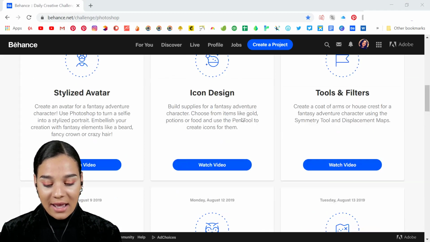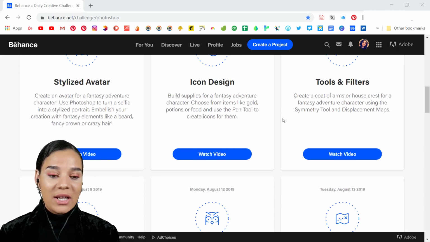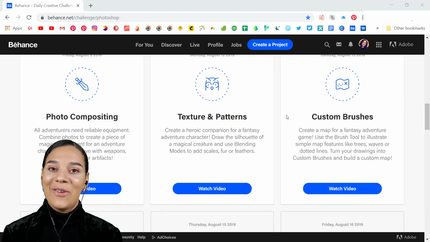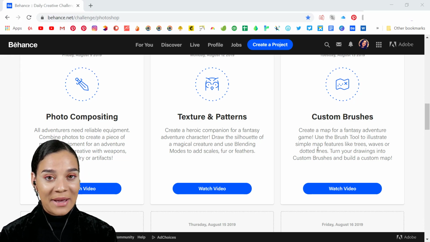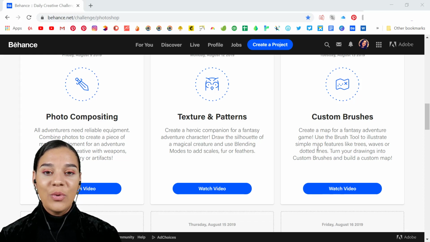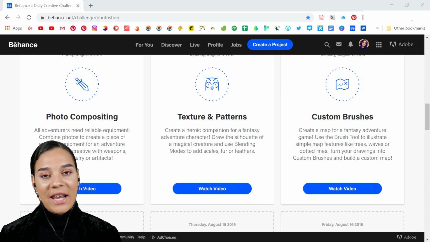So we've done creating a stylized avatar, we've done icon design, we've done using tools and filters, photo compositing, textures and patterns, and today we have custom brushes. And this is one that a lot of people have been asking about in the Discord and in the chat. So it's a pretty simple tutorial for creating just a brush real quick.